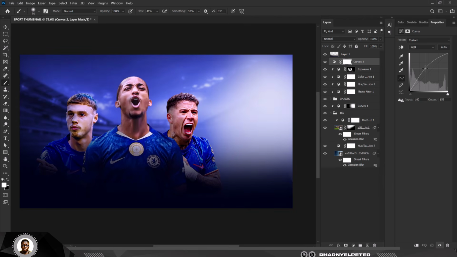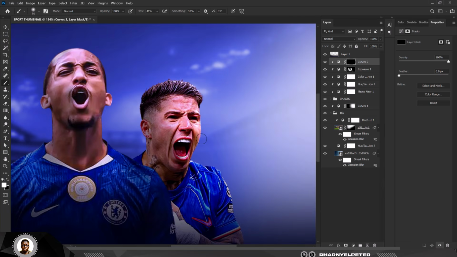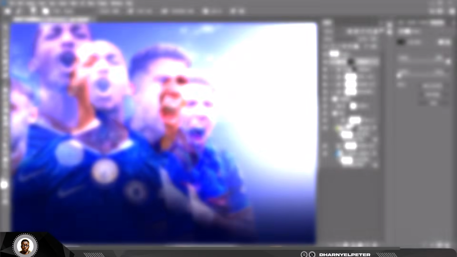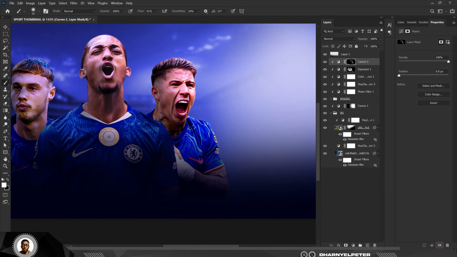Adjustments, curves adjustments, then again clip it to the remaining ones, and you want to invert this, and you want to manually paint on the areas that need the lights, like areas like this, the edge here, like this, all of these parts. And here also all of these parts, because this is facing the light source, so it's important that light hits these places.